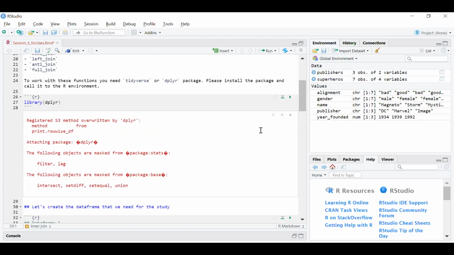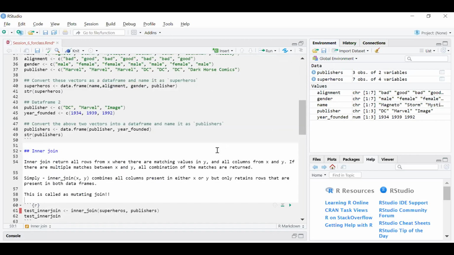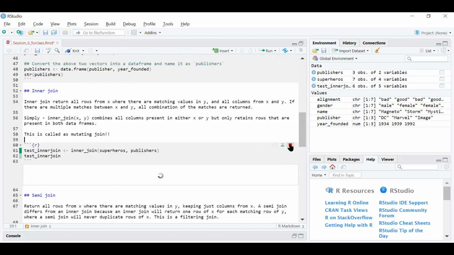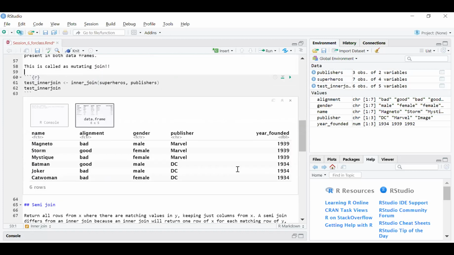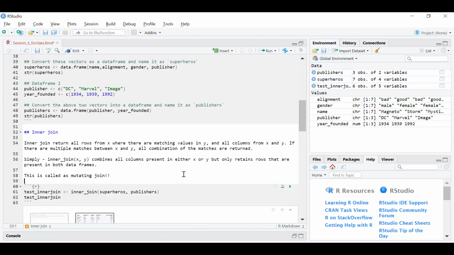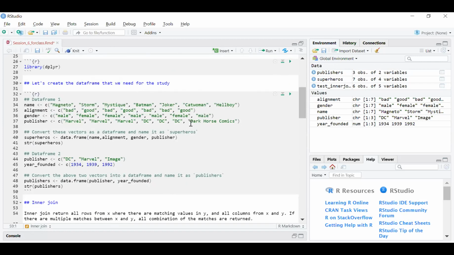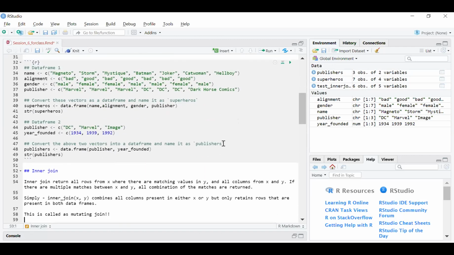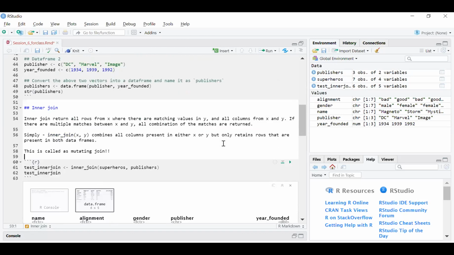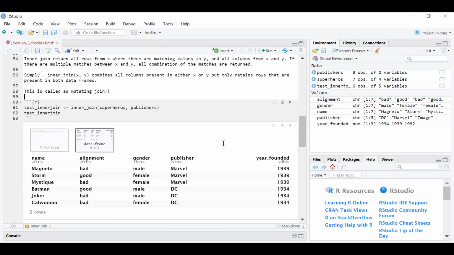Just go and load it. So once you load that one, now this should work. Okay. What kind of difference do you see in the data frame? The data frame has Marvel and DC, but not Image and Dark Horse Comics, because they are not matched up. There is no matching information for this particular function. So only if there is a match, those rows will be returned, right?